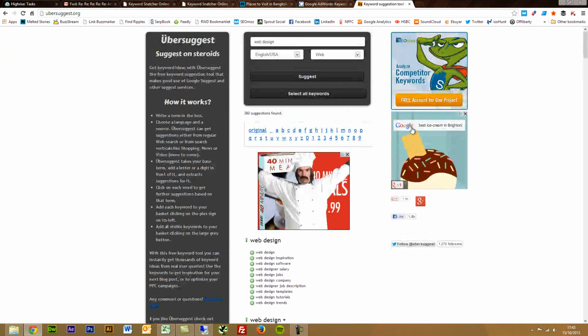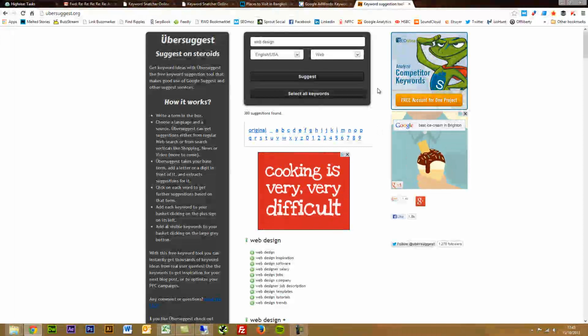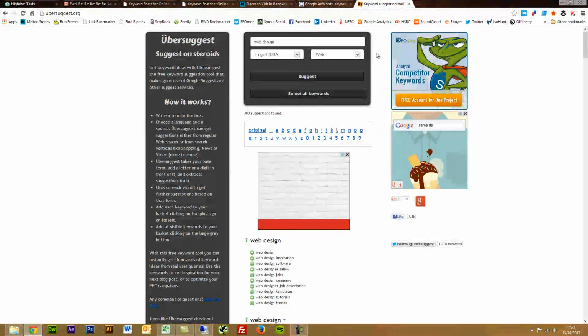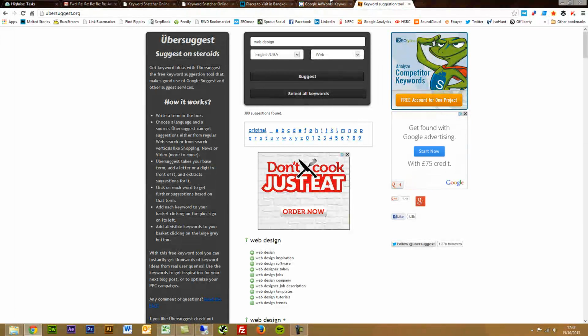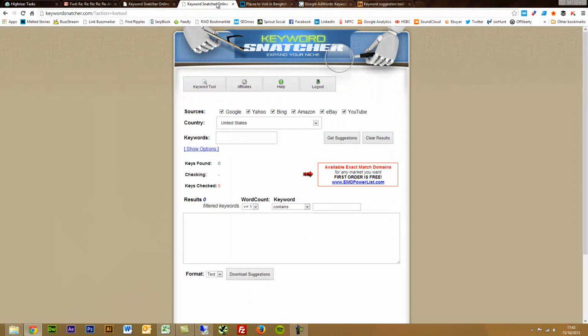So Ubersuggest, I talk about Ubersuggest all the time when it comes to keywords. So this is a very powerful tool to use. Now, another tool which I love is Keyword Snatcher. This is a paid tool and it is just awesome. It does essentially what Ubersuggest does, but on a mass scale.